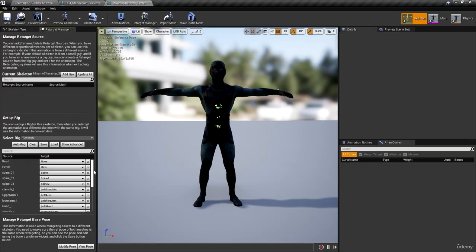Now, once you've finished with this list, if you click Show Advanced, you'll see a list of more bones, and these are for the fingers and some of the smaller bones. So I'm going to go through this entire list and set these up as well.